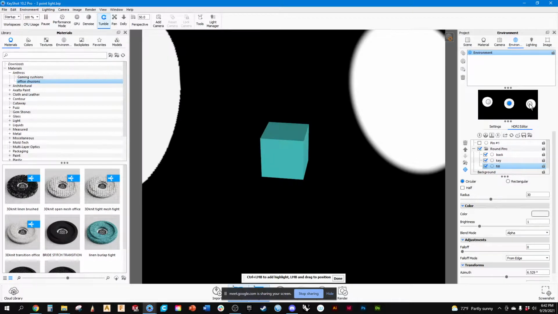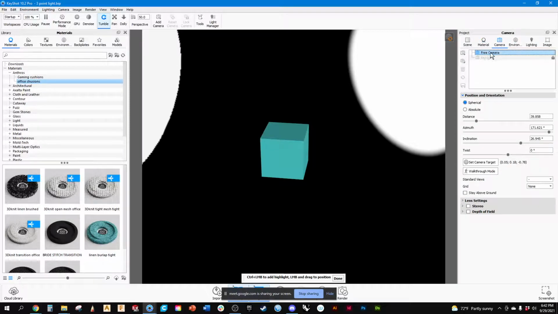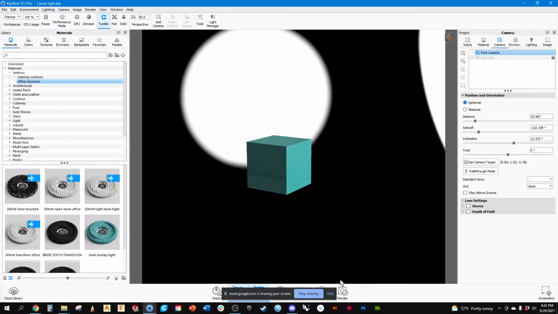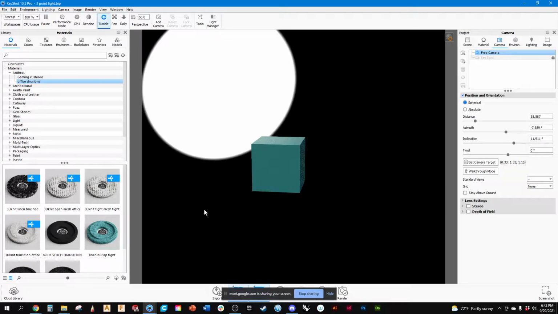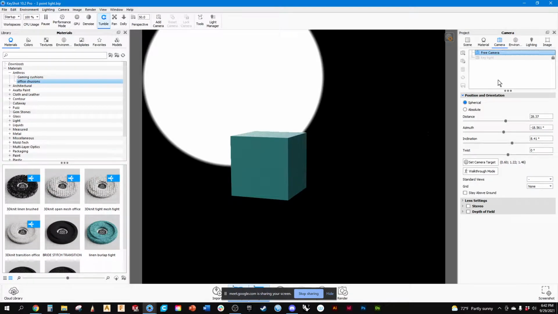The next is, so let me come in here. We're going to go camera. And let's say this is our view, okay? And we now want to do a view from the back, let's say. But it's not necessarily lit up the way that we want it. So let's create a new camera. We'll save that.